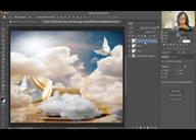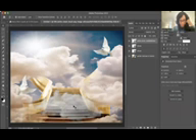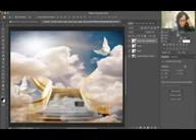Now we're going to double click the cloud layer because the opacity, we want to turn it down a little bit. I don't want the cloud too dark. And then we hit OK. That's good right there. That's good.